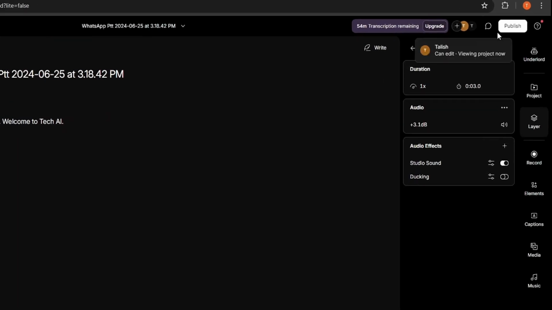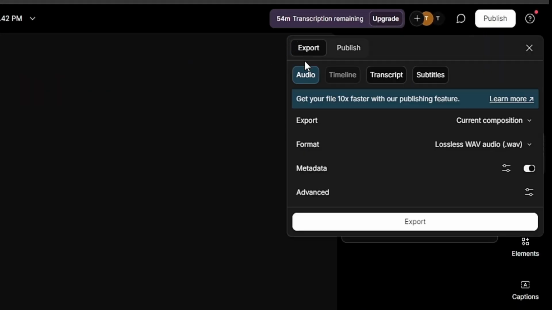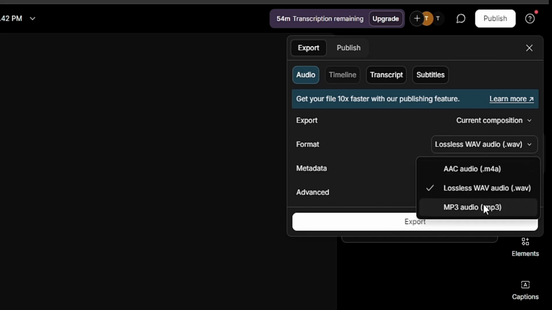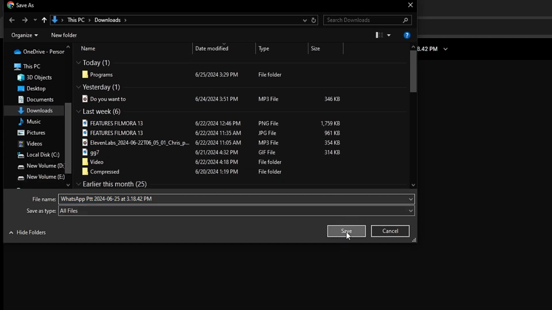To export the file, click on Publish. Then click on Export. Select the format. Choose where you want to save your file and click on Save.